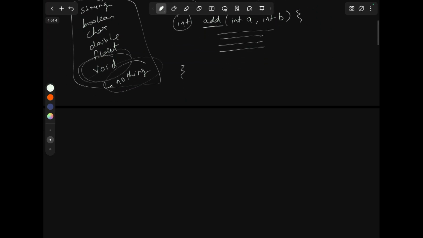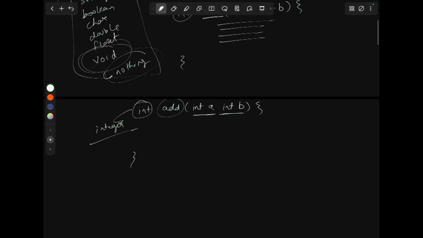So let's say I'm writing a function to add two numbers. You already know our numbers are integer data type, so I want my function to return the sum of two numbers as an integer. This is our function name. These are the two numbers which we are passing when calling the function. Now we have to return something from the function, and we want to return the sum of these numbers.